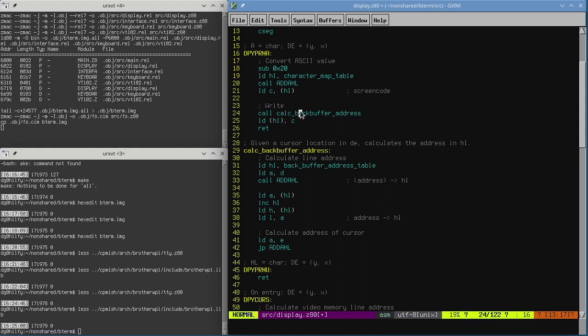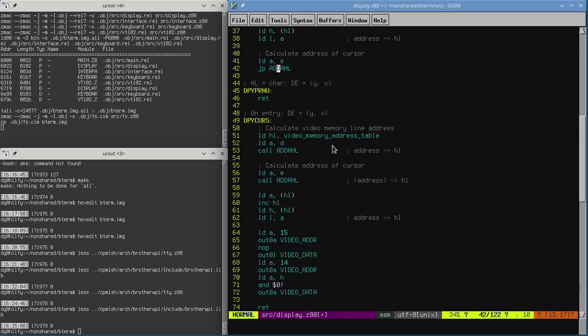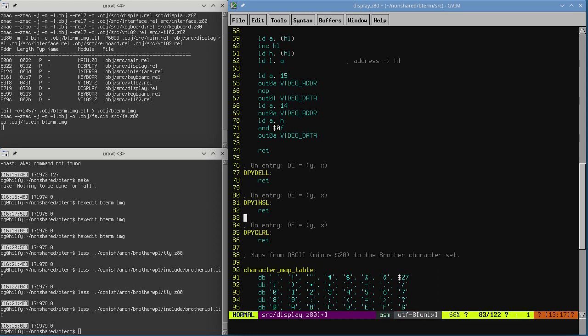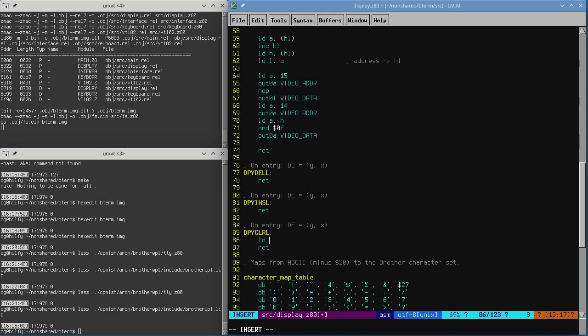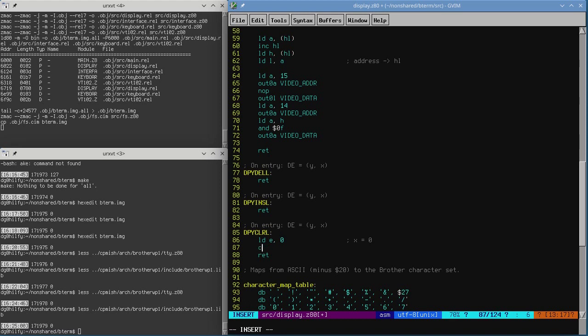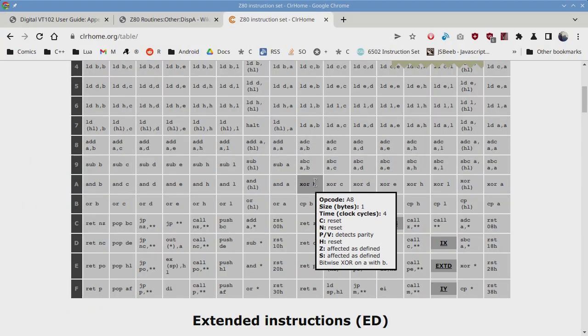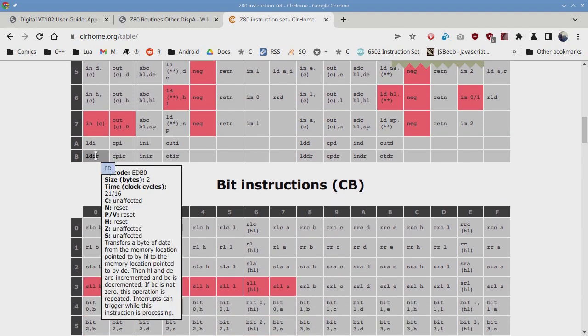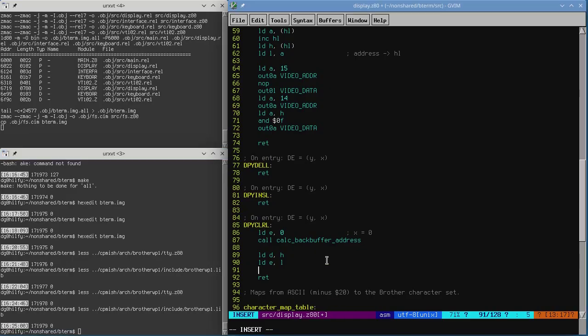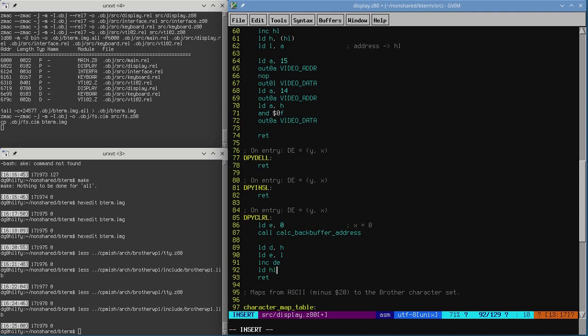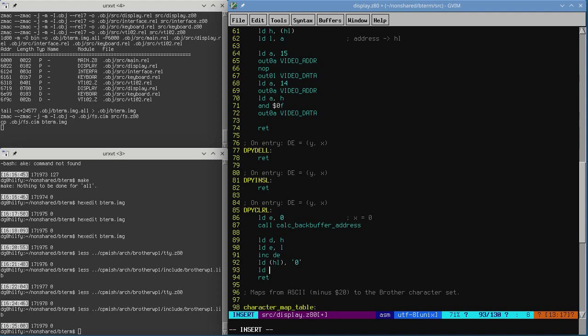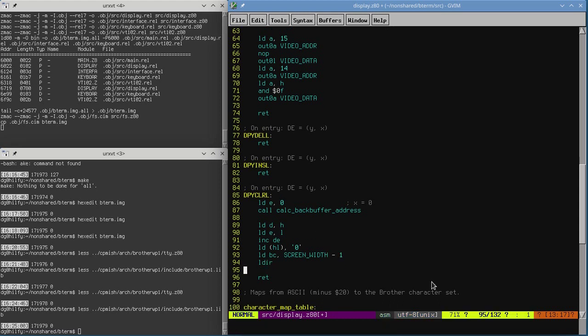So we pass in the location in DE and it does the calculation there. So here to delete, let's actually go for here to clear a line. That calculates the address. We're then going to use our LDIR trick to clear memory. It's HL2DE, so it's going to be like that. Okay.